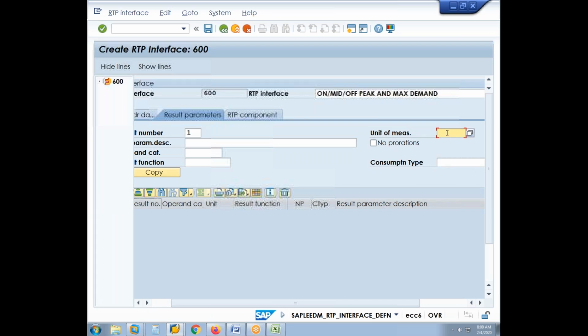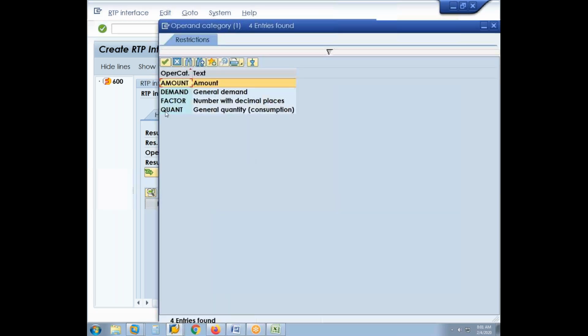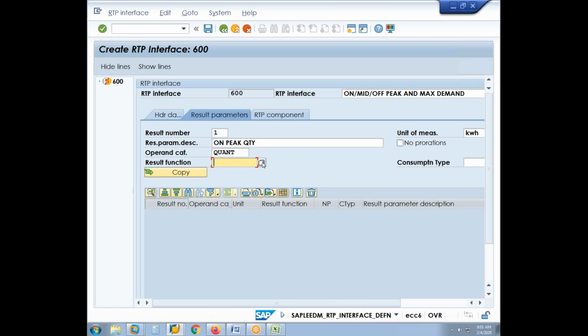Okay, it is kWh, kilowatt hour, and resulting parameter description will give it as on-peak quantity. And what is the operand category? This quantity will be assigned to our operand, which is defined as a quant. Basically, in our definition yesterday, all our quantities have been defined as quant. Quant means general quantity, consumption in kWh. Okay. So the operand category is going to be quant, and resulting function is sum.